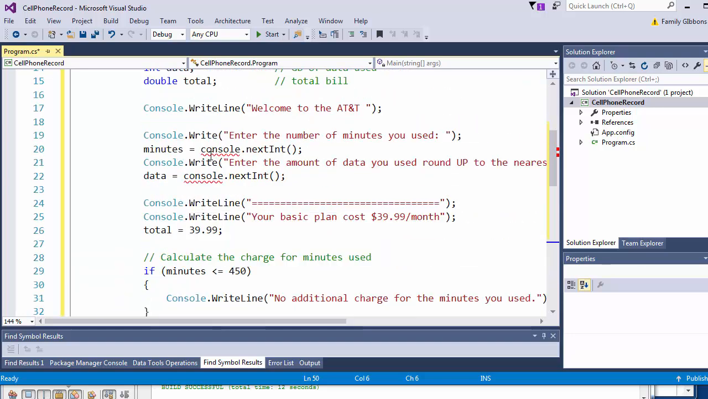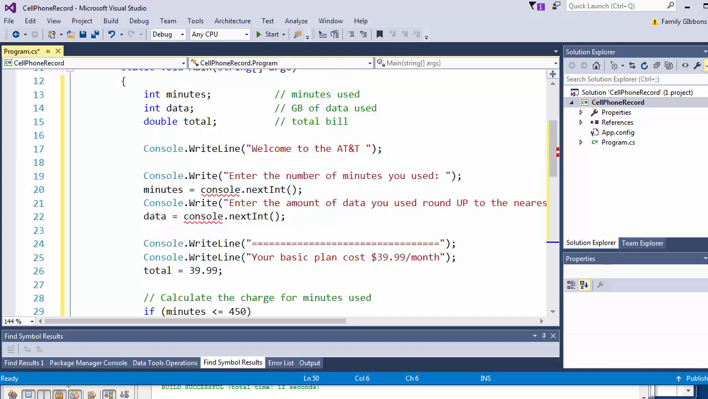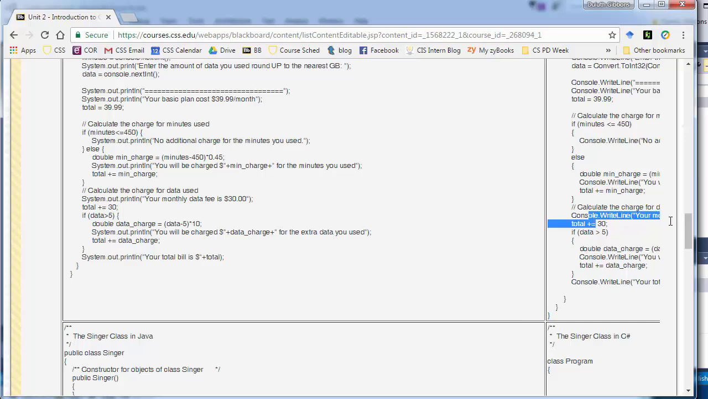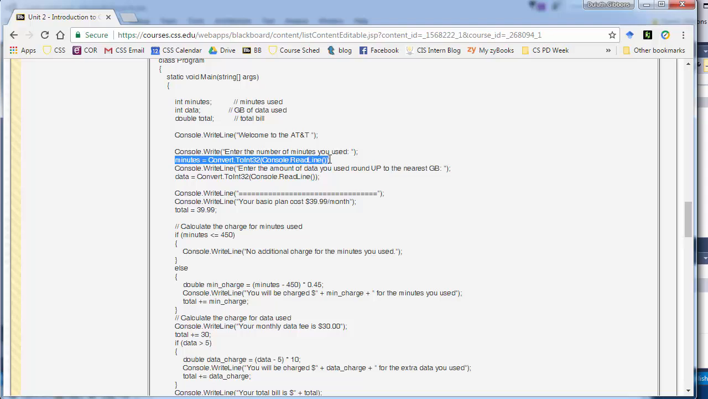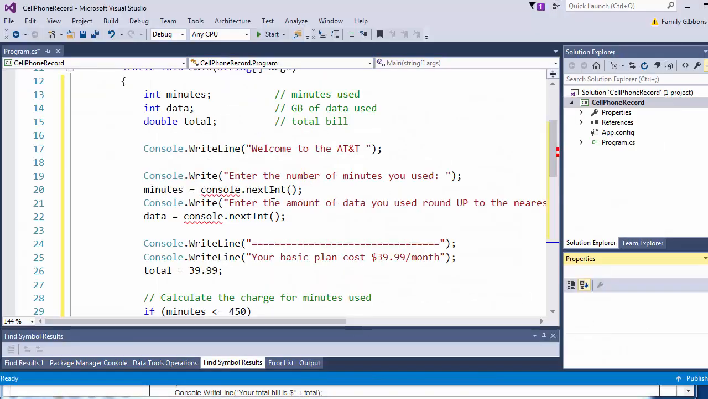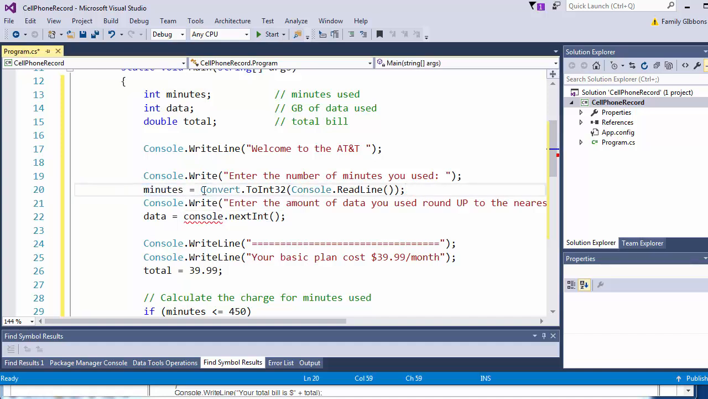The other thing I'll see is, again, the inputs are slightly different. I'm reading in these integers, and so similar to before, I can change how I'm going to grab those with my Convert and my ReadLine. So I'm going to do this Convert and then a ReadLine rather than the Console nextInt. So again, that's a little different.